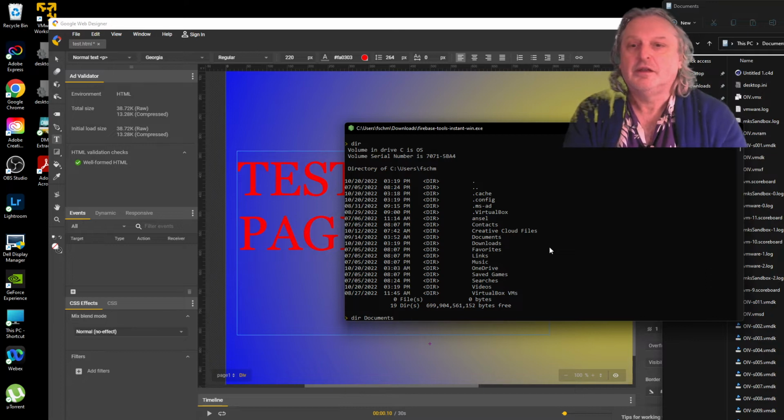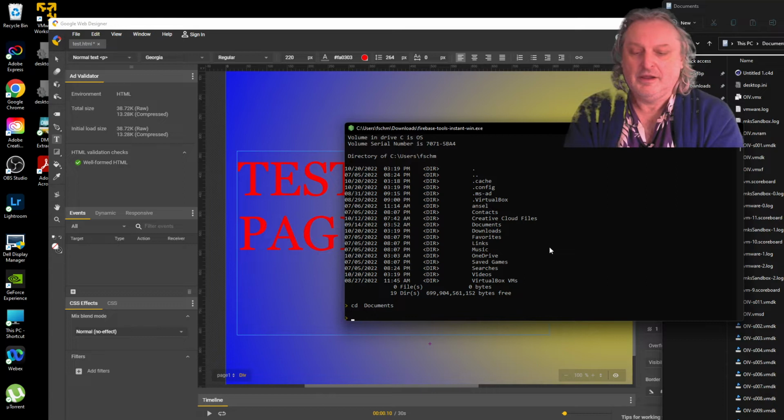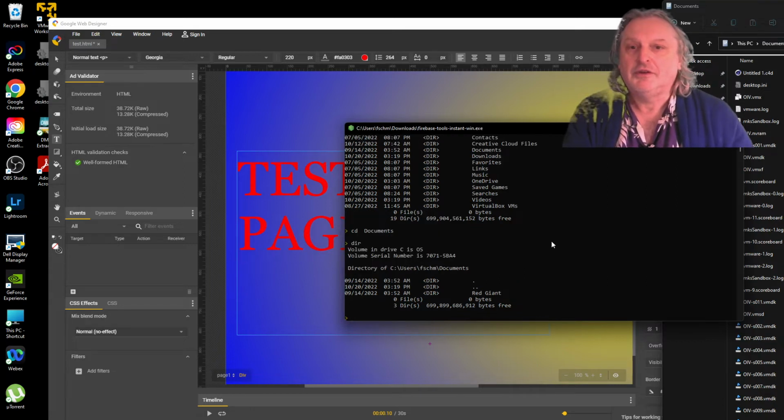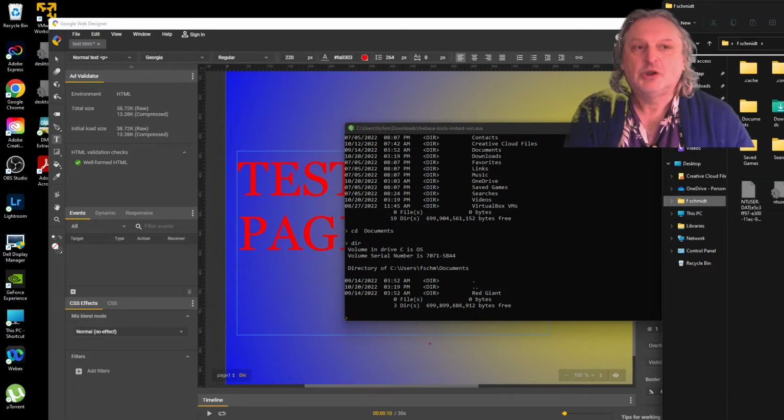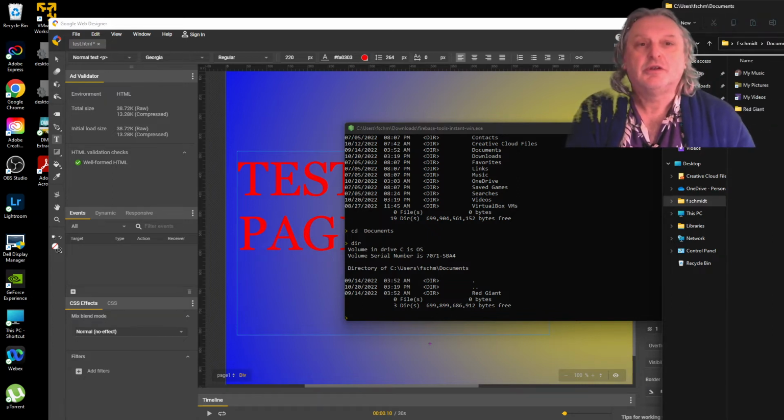CD, change directory, documents. Okay. If I dir, we should have that users F Schmidt documents. F Schmidt documents. Oh, isn't that wacky? That's not the same documents folder. Don't you love Windows 11?